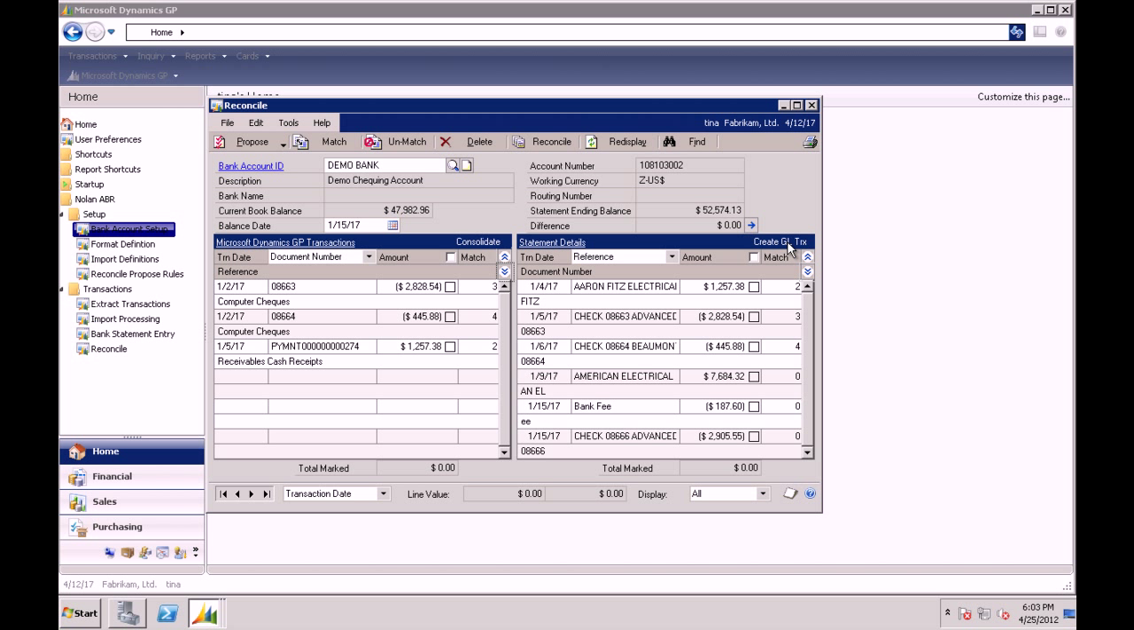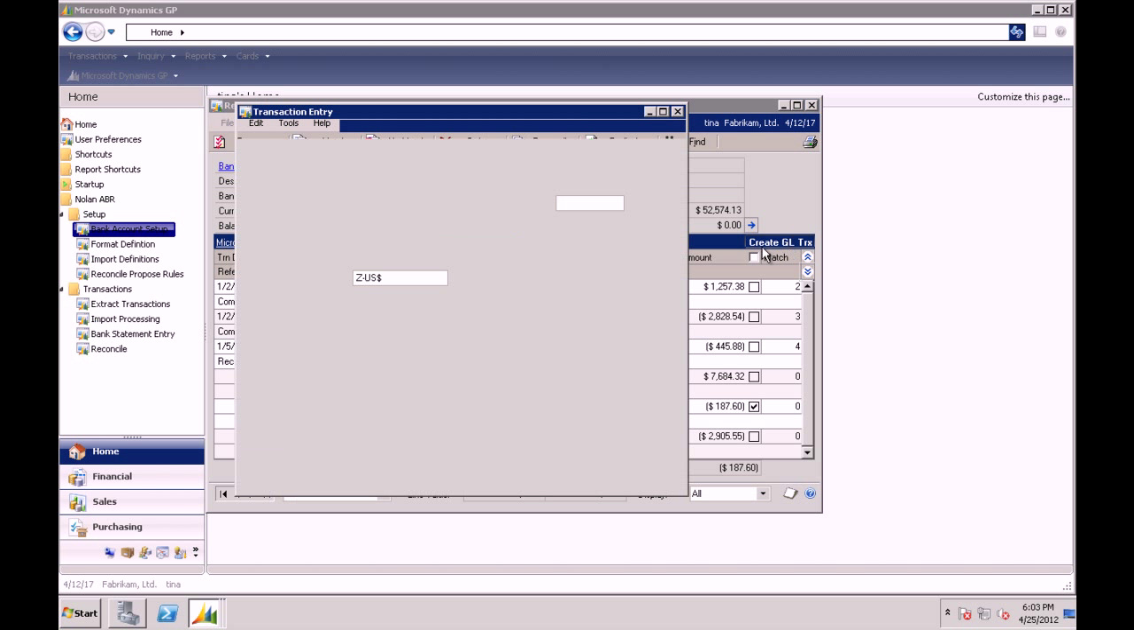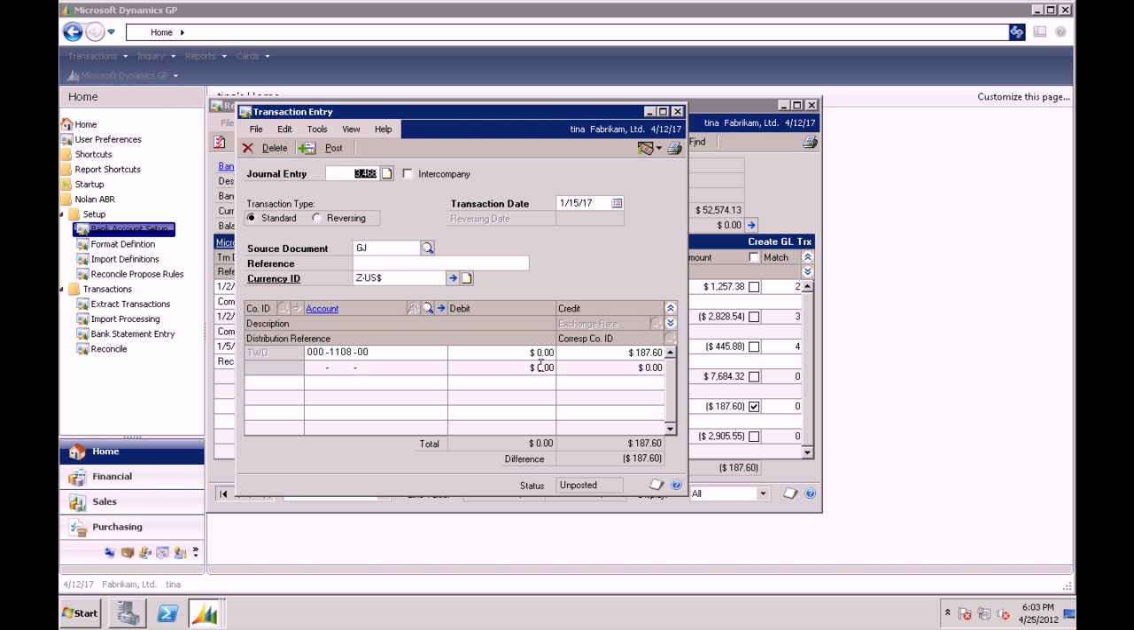The Create GL button allows users to create GL journals from the selected bank transactions. Transactions added from this window are posted to GL and are added directly into the Reconcile window.